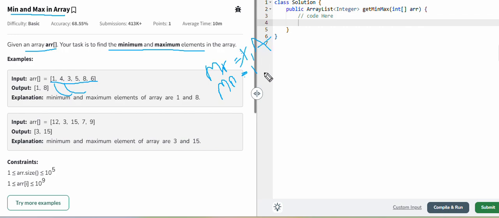Then check with the minimum: is 4 less than 1? No, 1 is less than 4, so it does not change. Then check 3: is 3 greater than 4? No, so it does not update the maximum. Then check the minimum: is 3 less than 1? No, so here also it does not update. Then move to 5.